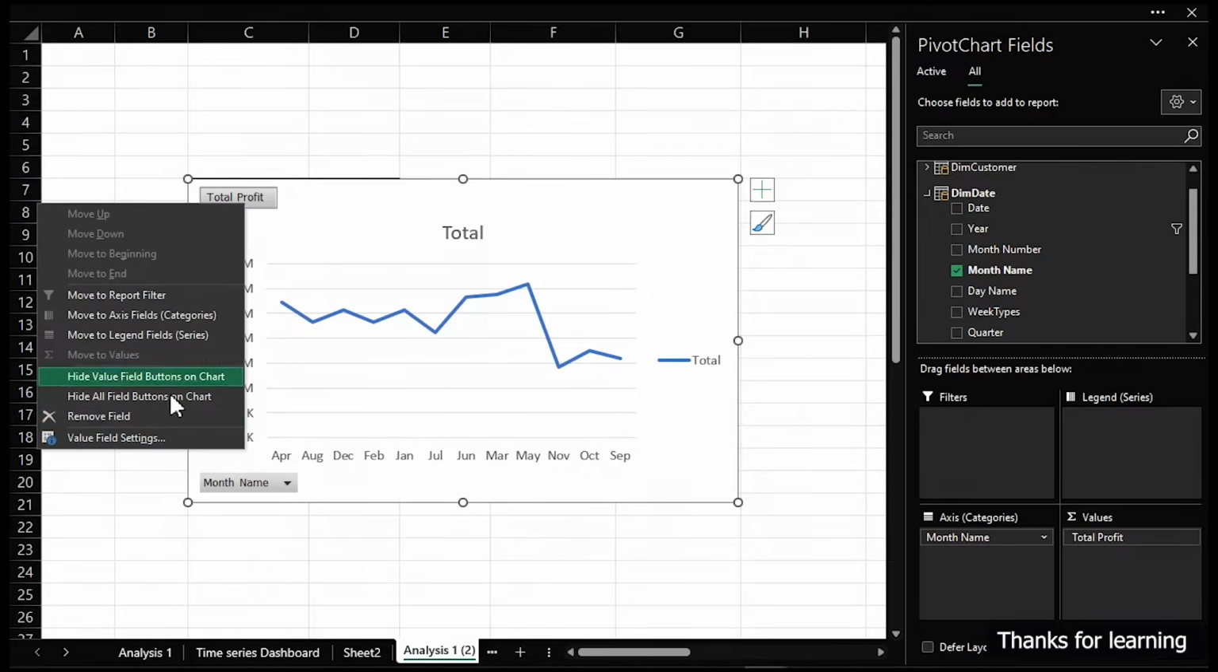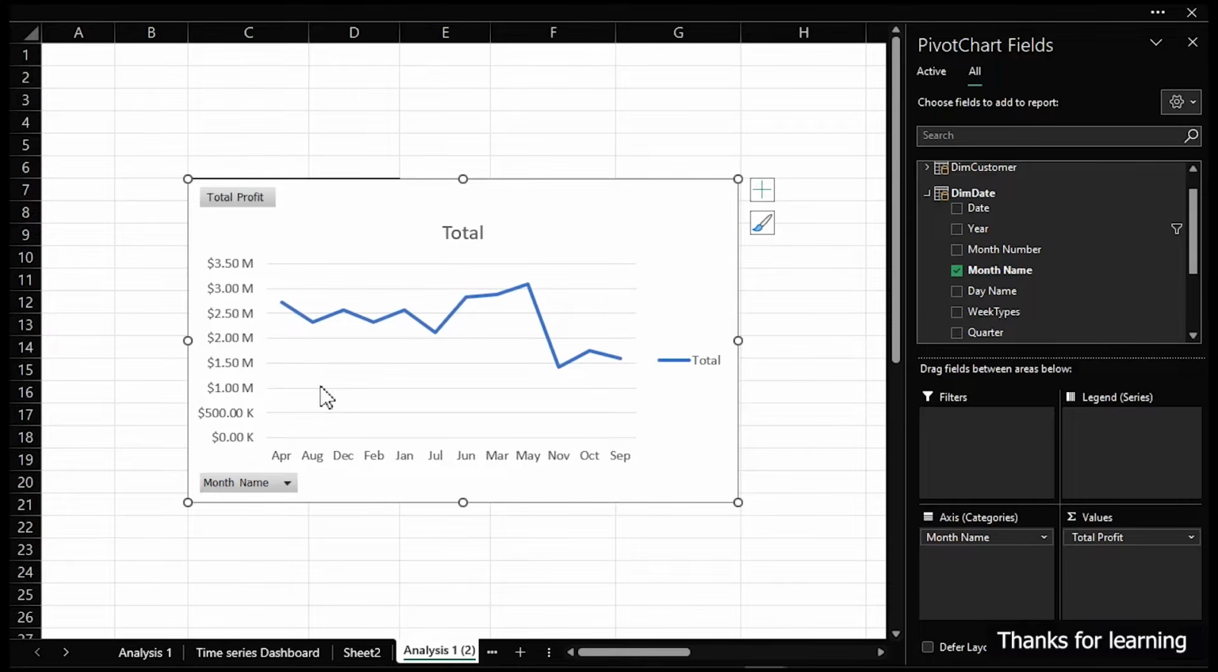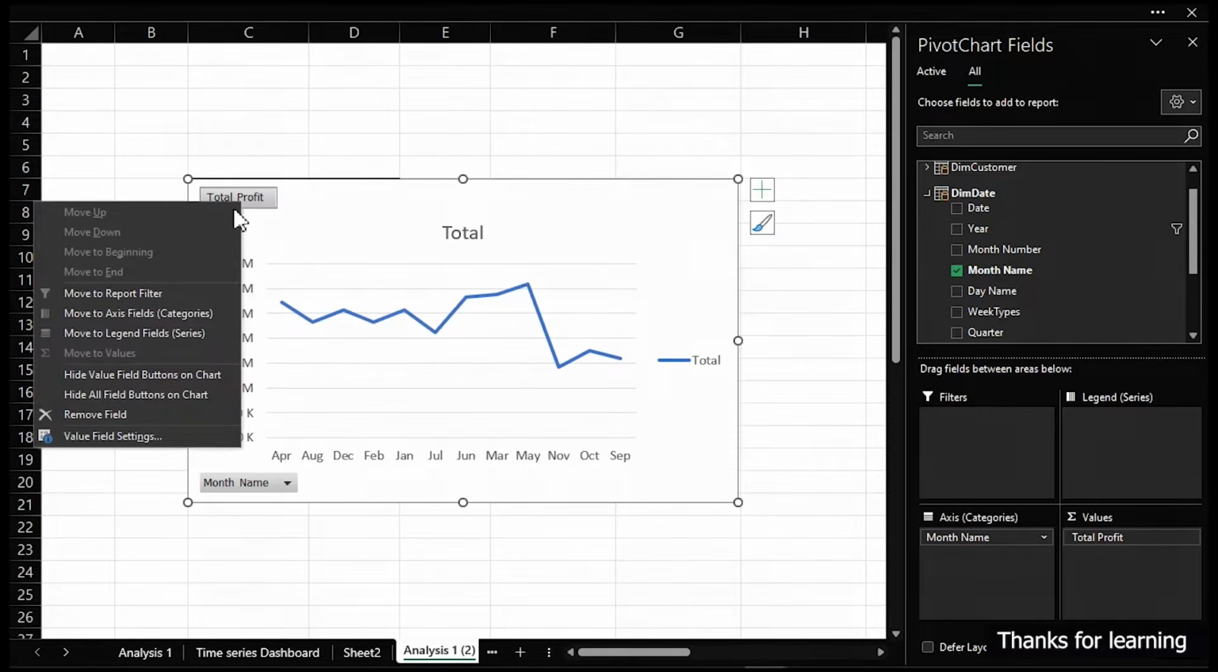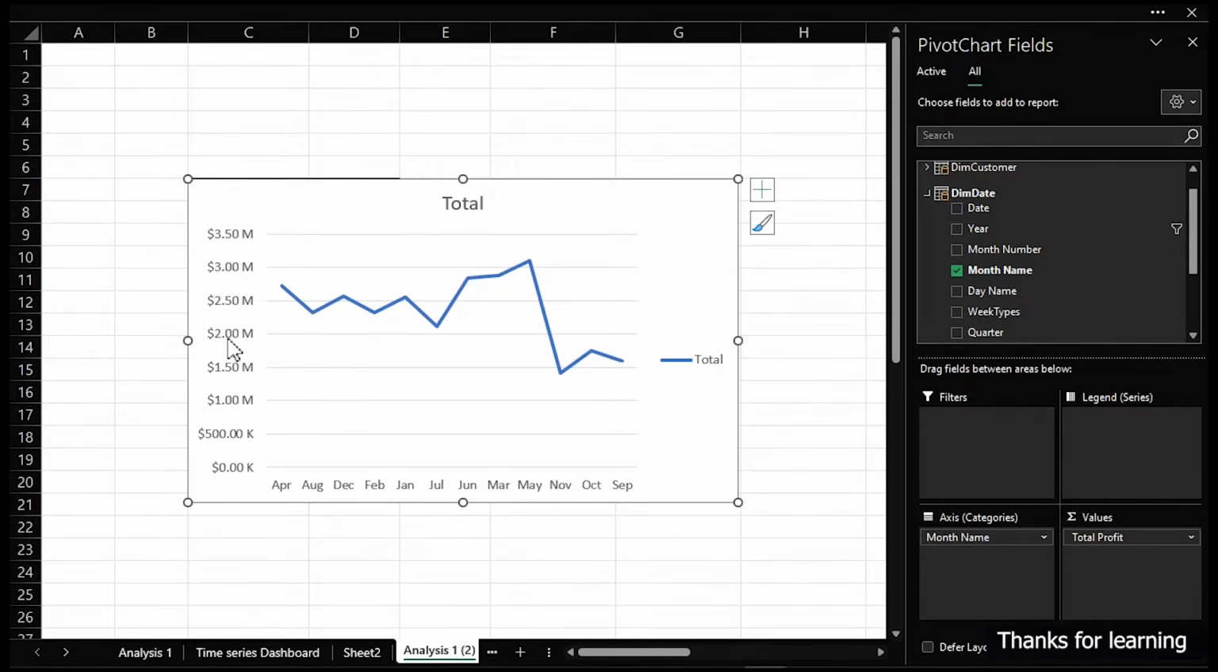So I'm going to right click and remove or hide all of this. Don't delete it. If you remove it, let's see what happens. It disappears, even the line. So we Control Z to bring it back. So all you have to do is right click and click on this Hide All Field Buttons on Chart. That has hidden all that for you.